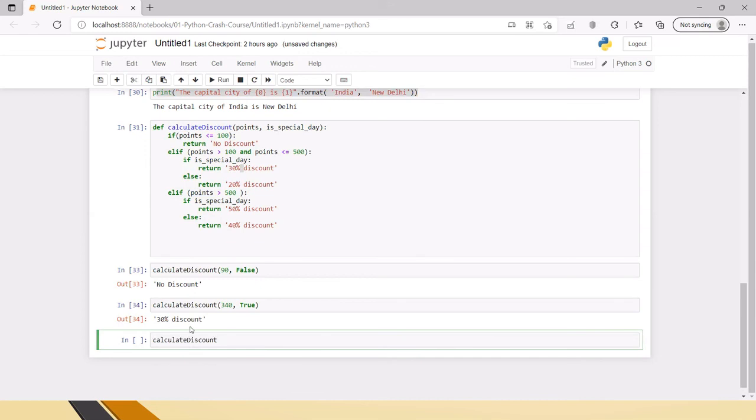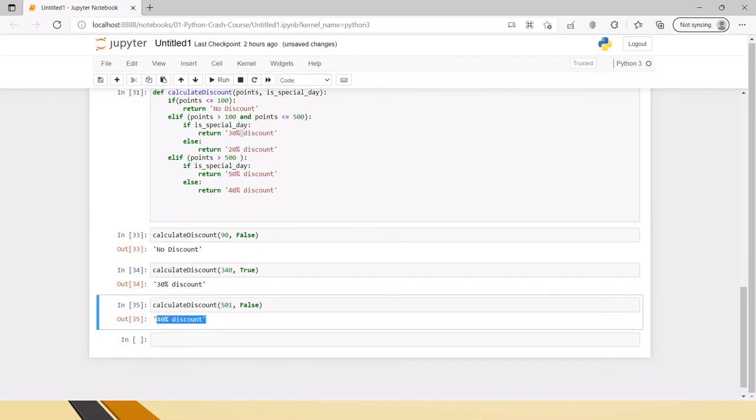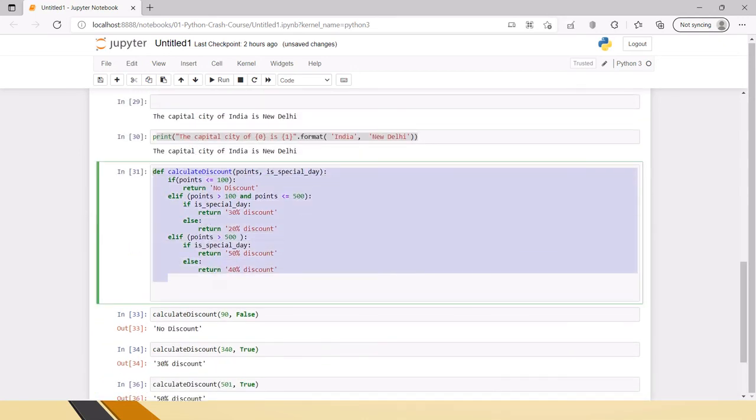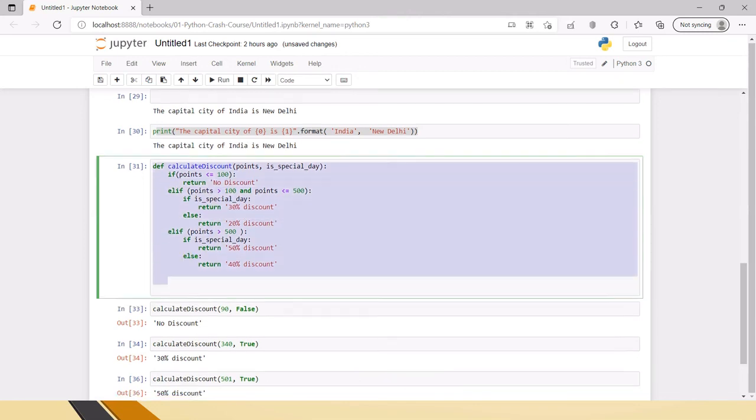And similarly if we have 501 and false, it should return 40% discount. And if you change it to true it should return 50%. Clear? Usually in project-related requirements we will have multiple if else statements, so this is how we will calculate.